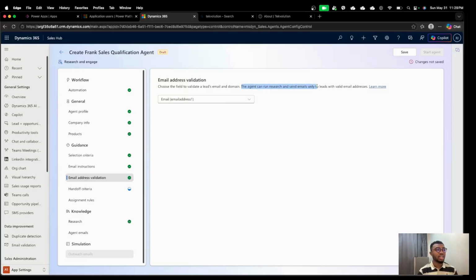Basically here it says the agent can run research and send emails only to leads with valid email address. So whatever lead has a temporary email, a fake email, an incomplete email address, all those leads are automatically disqualified, right? And that makes it easy, because whatever you're handing over to the seller, we know this lead is active, this email is correct, this person is existing. So that is the essence of this. By default, it targets the primary email address, which is email address 1 or 2 or 3, but you could use any of them to target in the system.